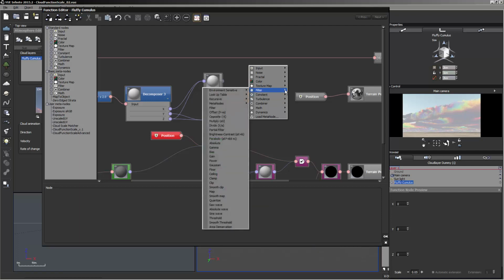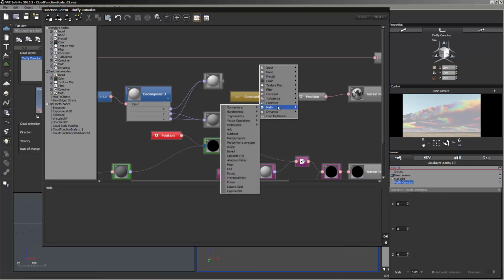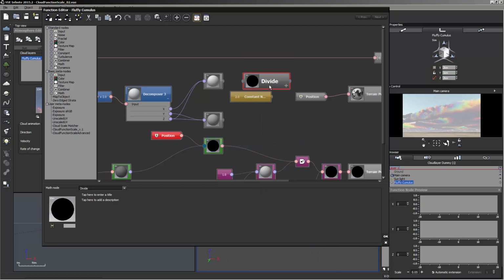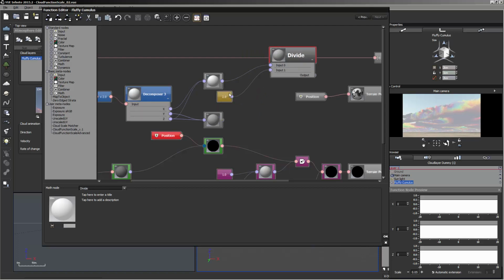So I'm going to add in a math node, divide. And this is another one we can use, and I'm going to be using different types of divisions just to show you some of the options you have available. So what I'm going to do is take what would be the x output here and divide it by this constant node and the z scale.